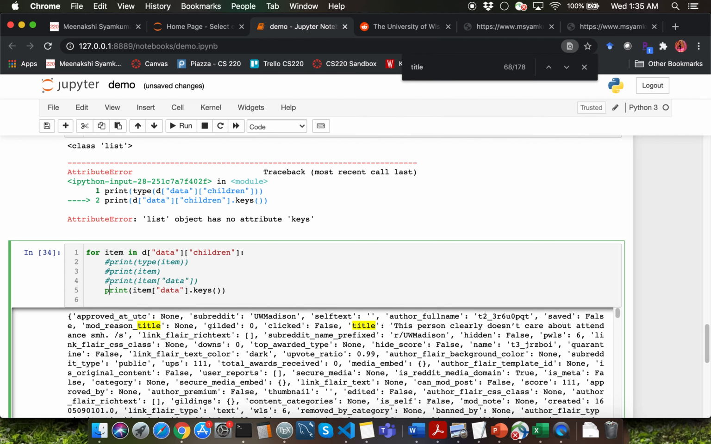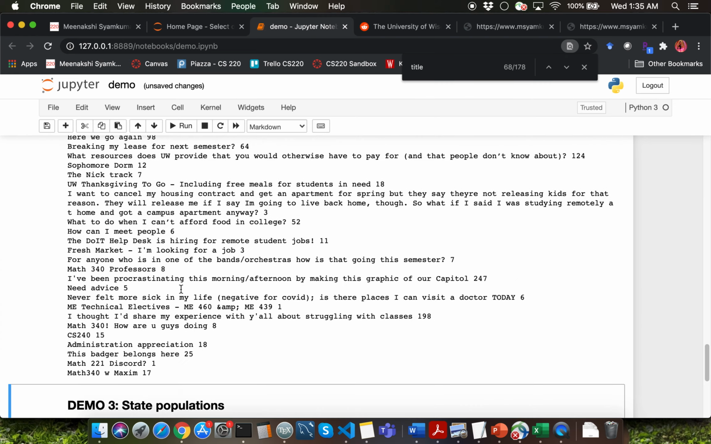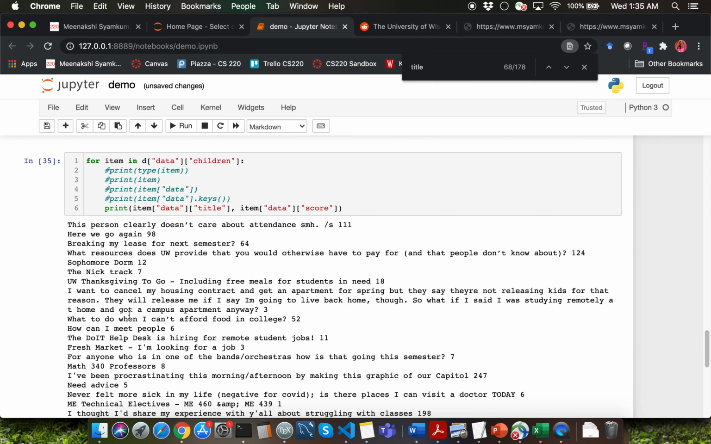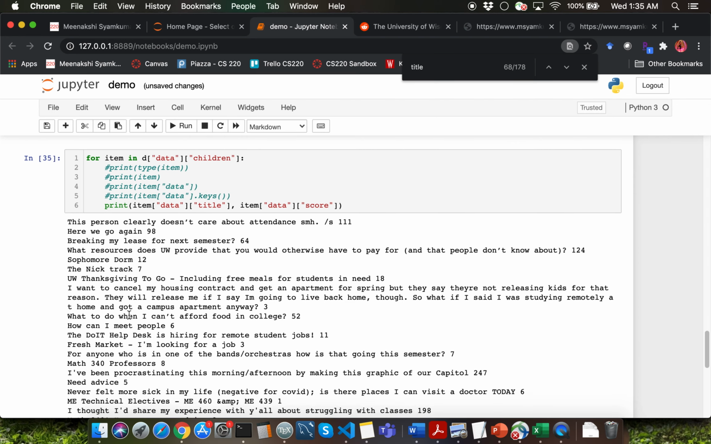So I'm going to comment all the print statements here, and I'm going to just display item of data of title, and I want to look at the corresponding score. So I'm going to say item of data of score over here. Alright, I expect that some of these will be really sad because of all the pandemic situation going on right now. Let's just read through a few of them.